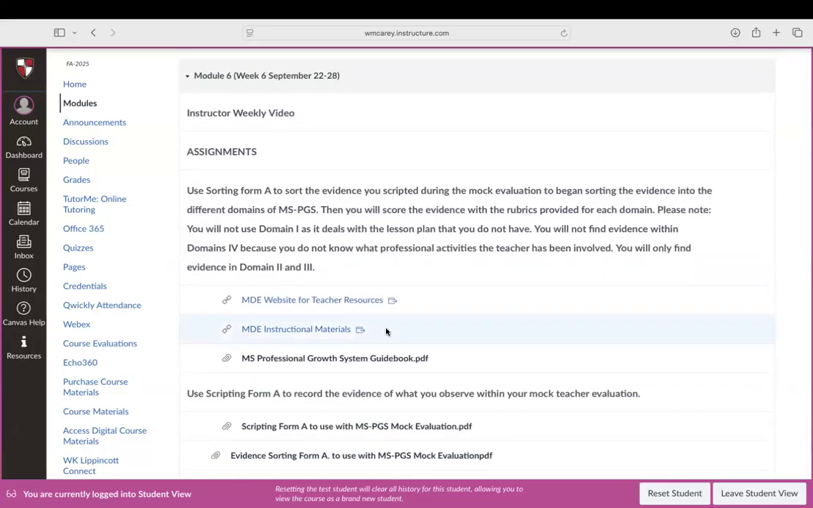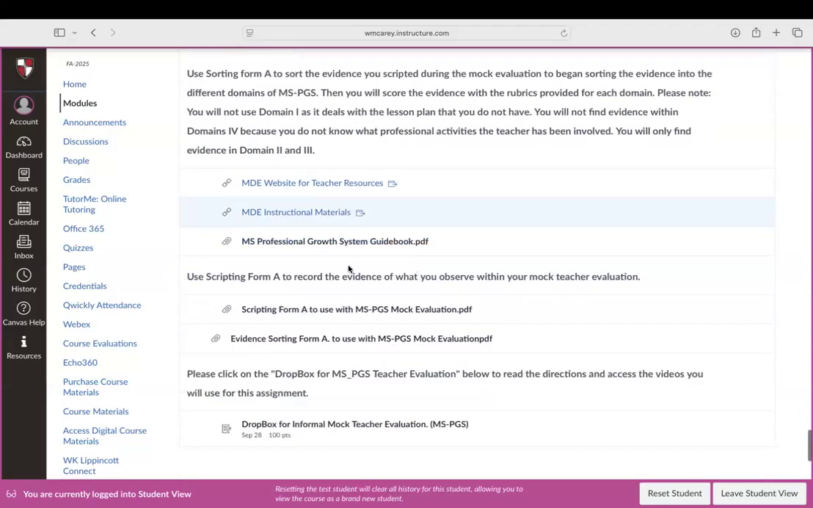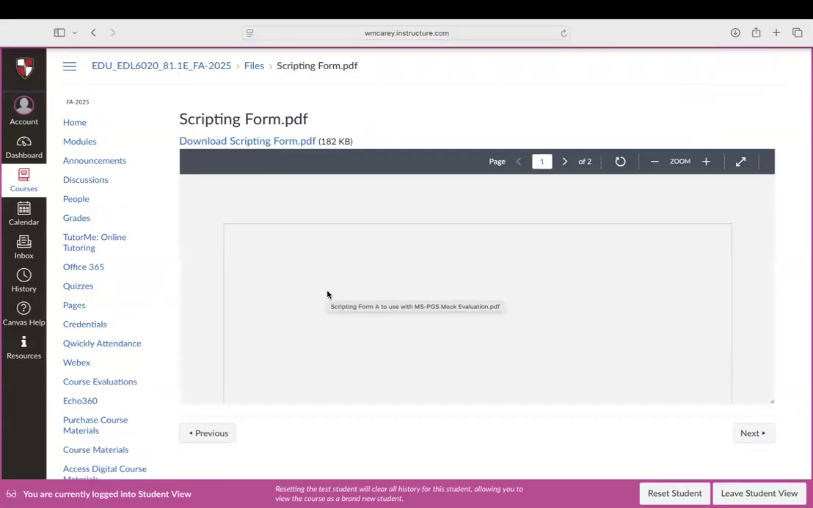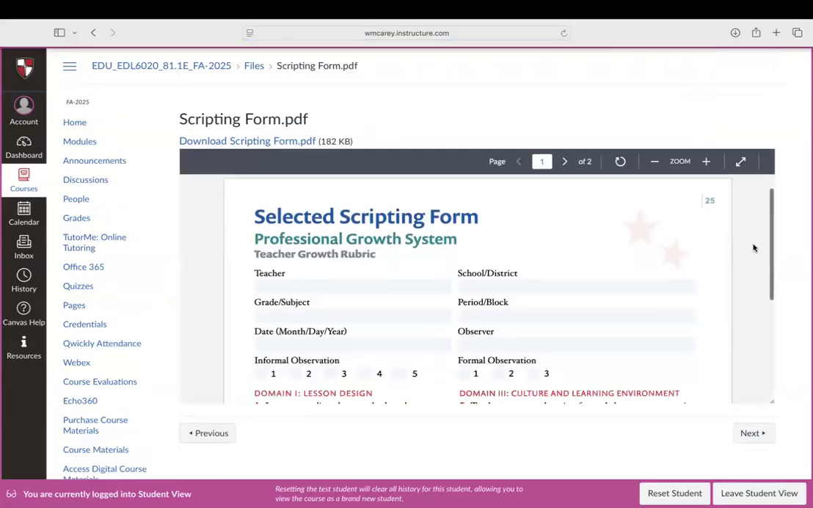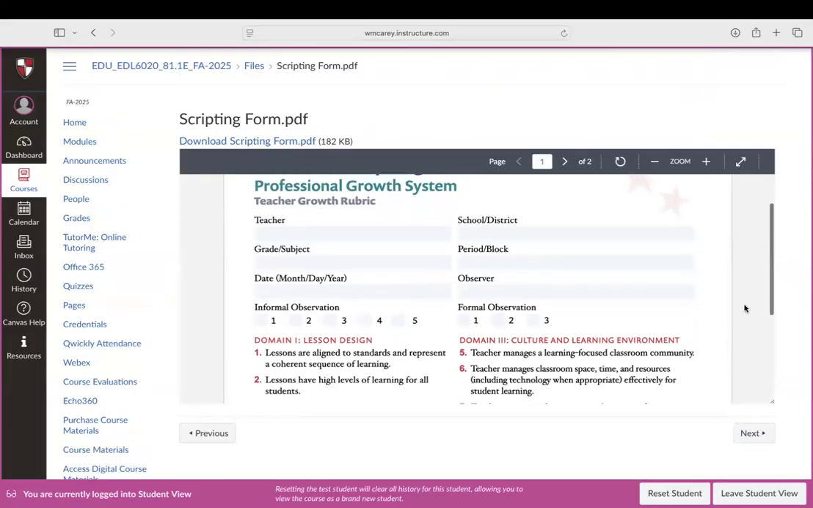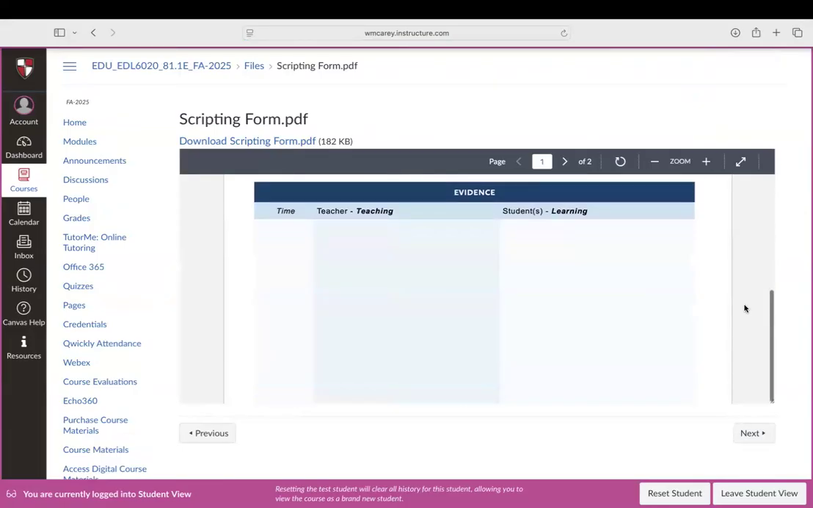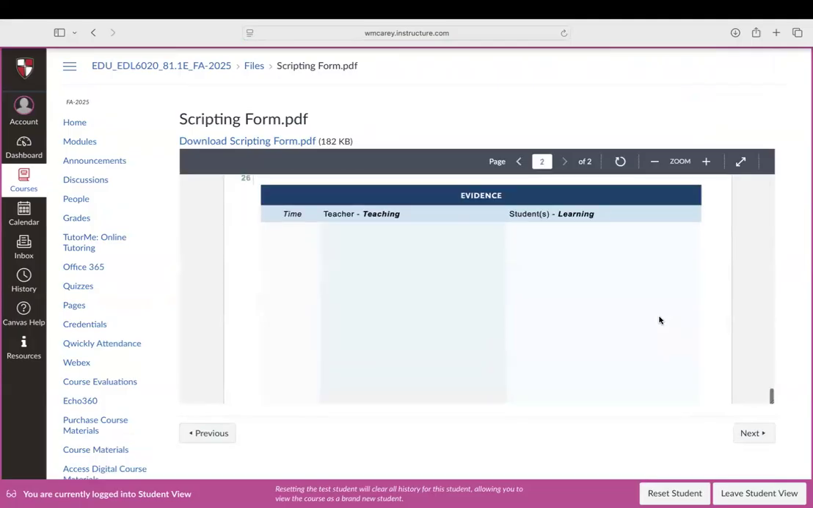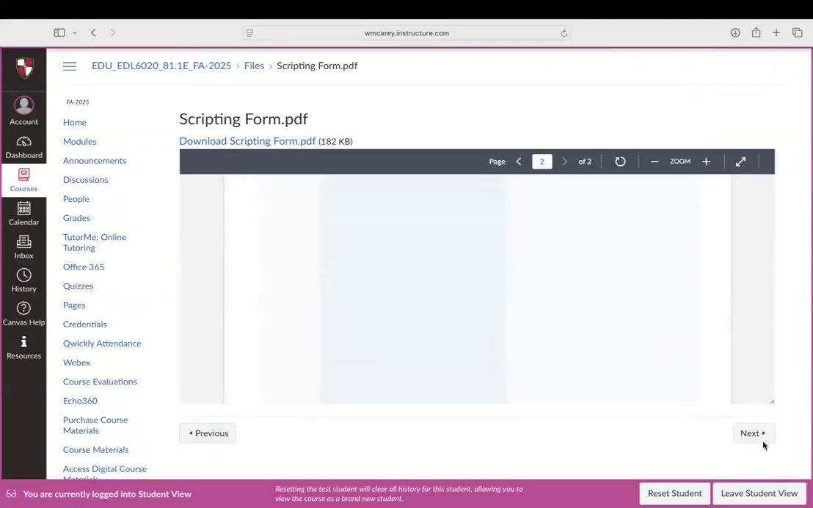Okay, so coming up, week 6. We are in week 6, almost to the end. Just as a reminder, all of the forms that you need to complete your mock lesson are listed in your module for week 6. You have your selected scripting form, and remember, if it will not allow you to download and type on it, then you can print it, write in your responses, and scan and upload them that way. You have this form you have to complete.